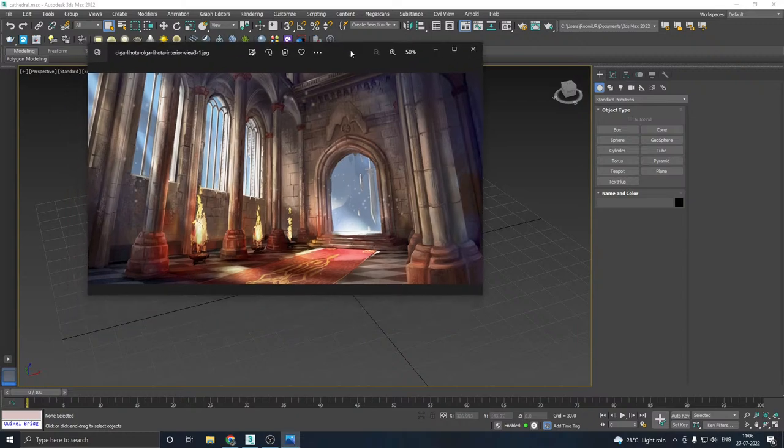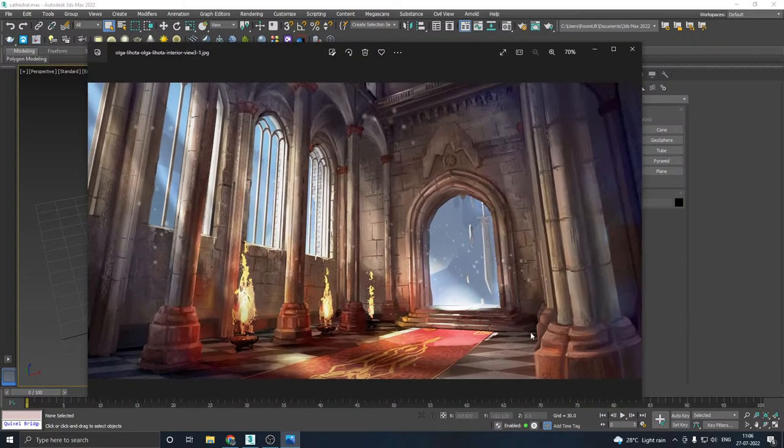Today we are going to create this small cathedral in Unreal Engine and 3ds Max 5. So this concept was made by Olga. You can find his profile on our station. He made this concept, so I thought we can create this in Unreal Engine.